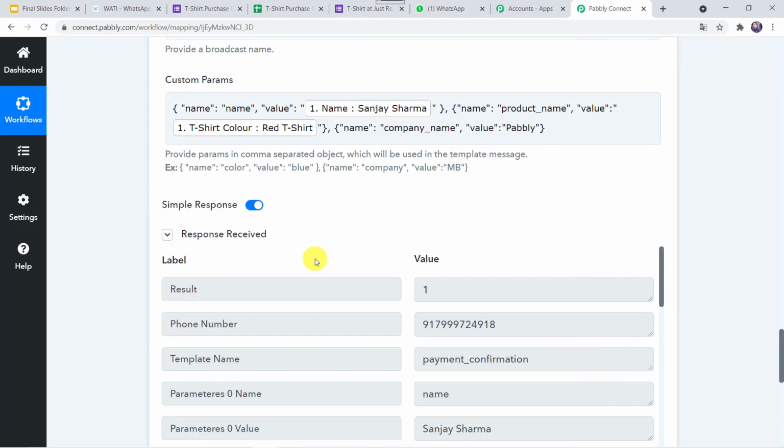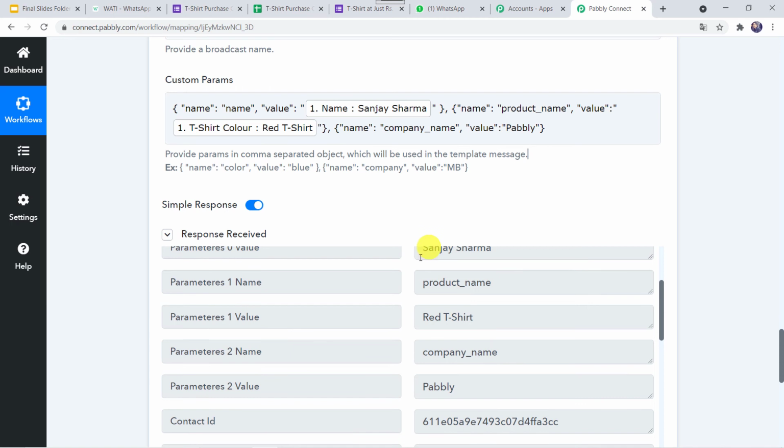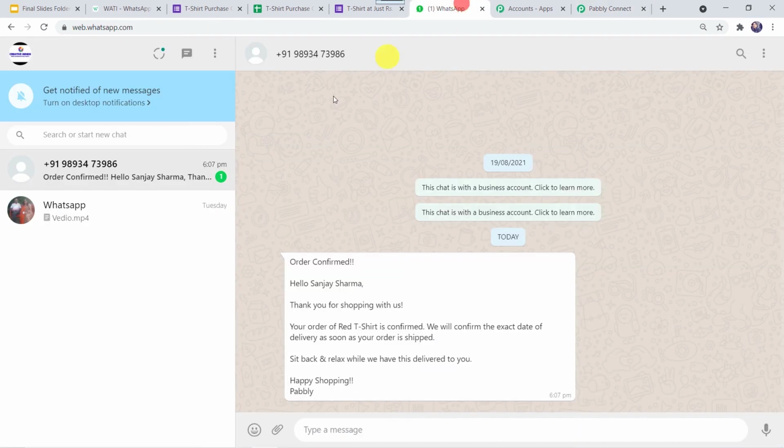Here we can see the response is received and the parameters are also shown. When I open the WhatsApp, you can find a customer has also received a message, order confirmed. Hello Sanjay Sharma, thank you for shopping with us. Your order of red t-shirt is confirmed. We will confirm the exact date of delivery as soon as your order is shipped. Sit back and relax while we have this delivered to you. Happy shopping, Pabbly. So you can see the order is received by the customer.